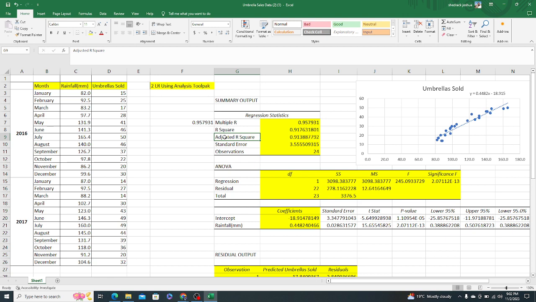The other thing now is the error term. What do you understand by the standard error? What is standard error? Someone?